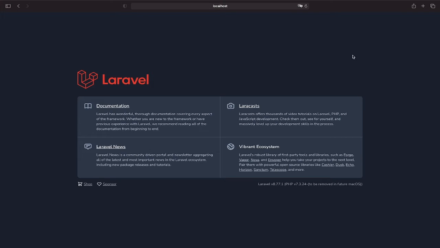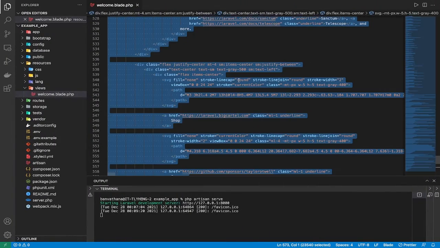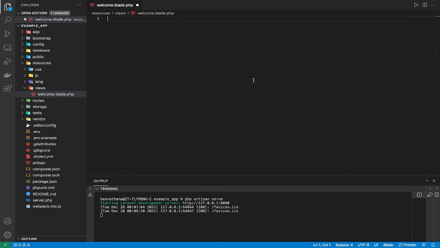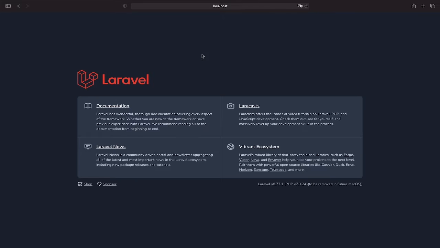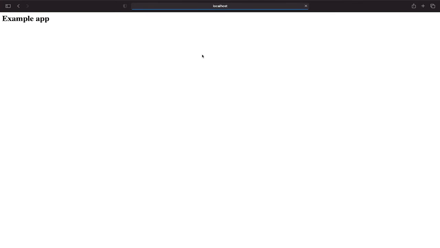So here is the layout of the welcome.blade.php. Now I'm going to delete everything in the welcome blade, and then add one tag. I'm going to give it the text "example app". Save it, go back to the browser and refresh. You will see example app.